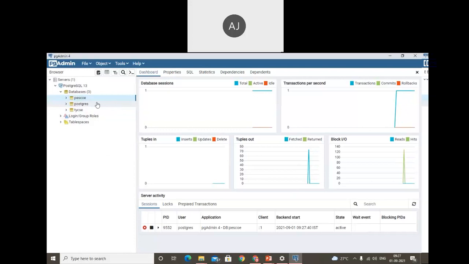This one is a graphical representation of your data: blocks of input output, how many tuples out, how many tuples in, what the database sessions are, and what the transactions per second are. We require to use this information. Now we are here to access your database. Now we need to restore the database.